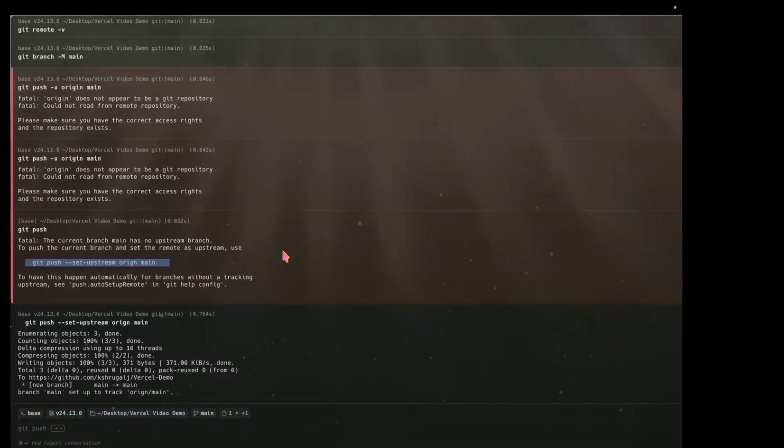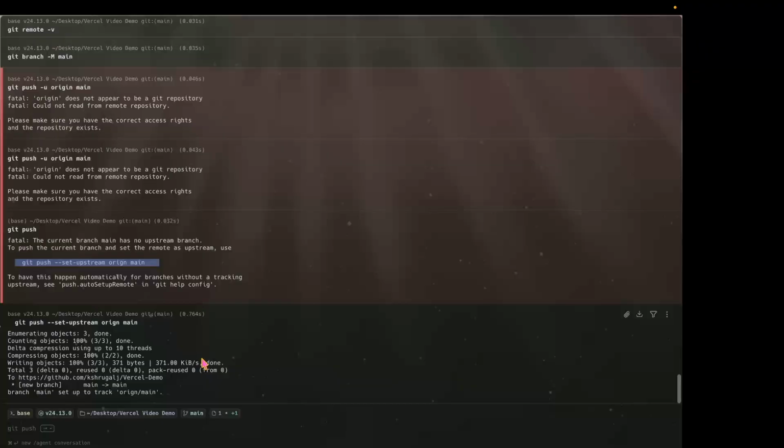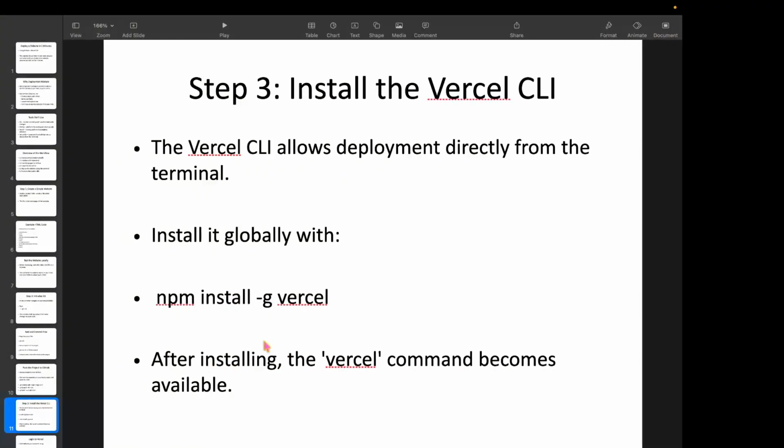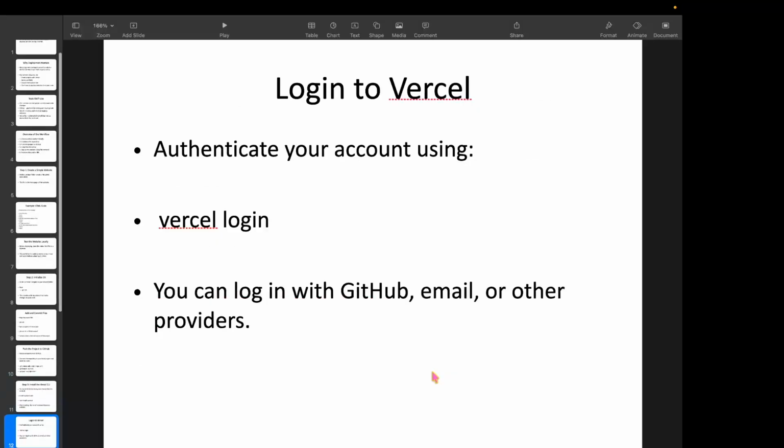I would suggest you get out of your actual local directory where you're doing the project, go to your user profile or a global directory, and install it from there so you can use it anytime you want. After installing, the vercel command becomes available. Then you want to authenticate your account using vercel login. You can log in with a GitHub email or other providers.